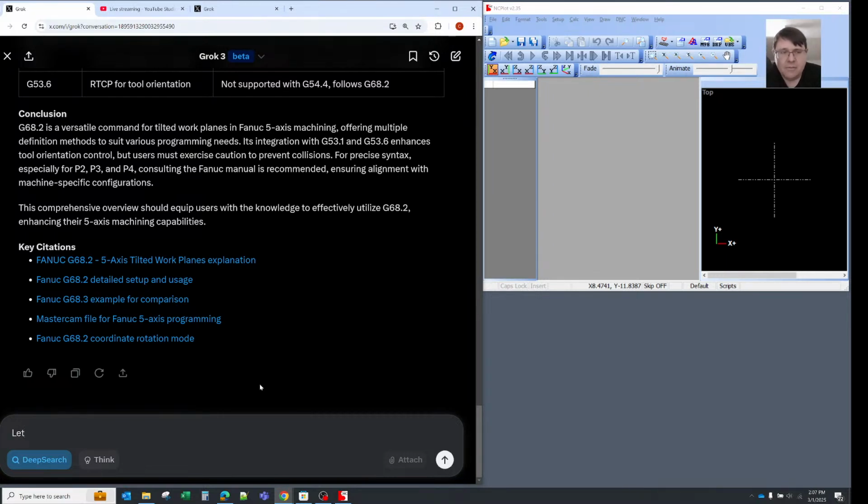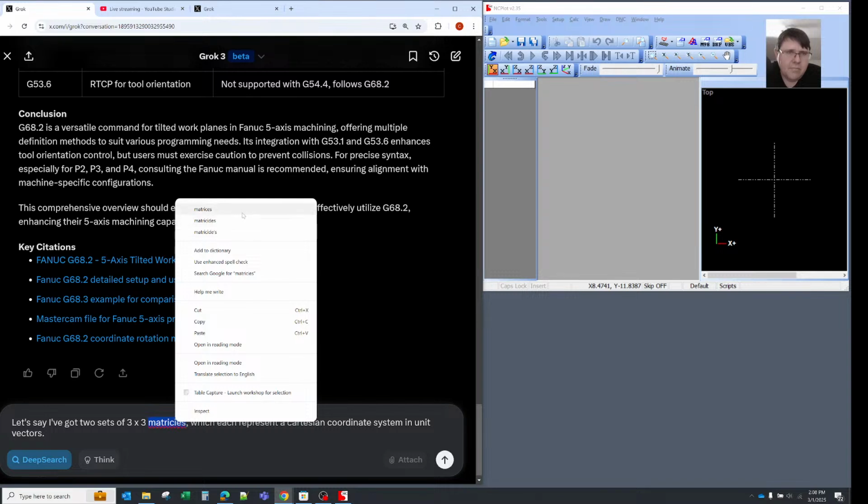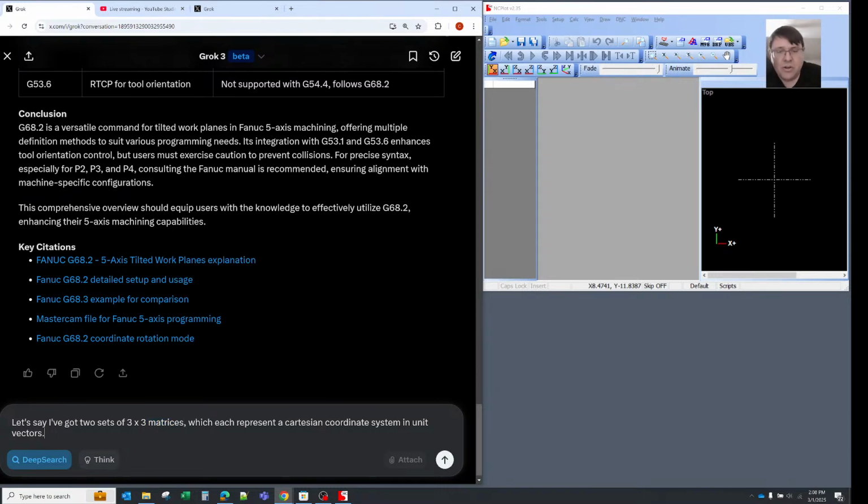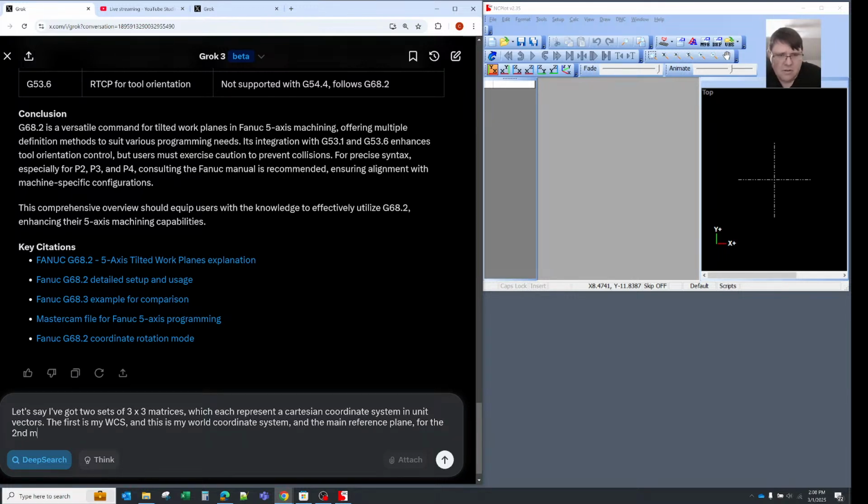Okay, so let's do something fun. Let's say I've got 2 sets of 3 by 3 matrices, which each represent a Cartesian coordinate system in unit vectors. The first is my WCS, my world coordinate system and the main reference plane for the second matrix.